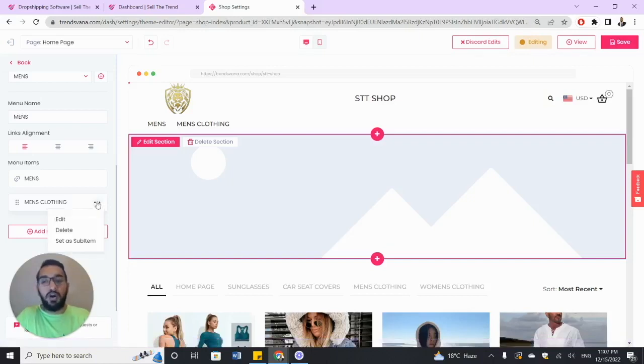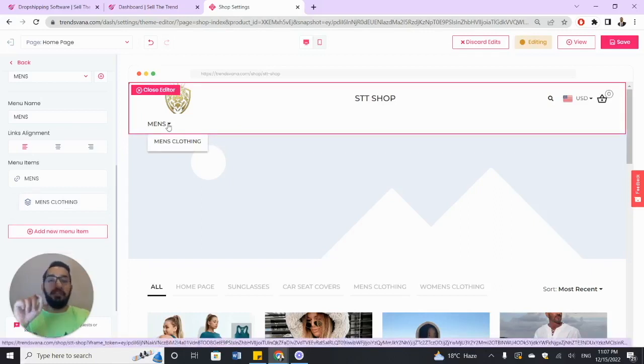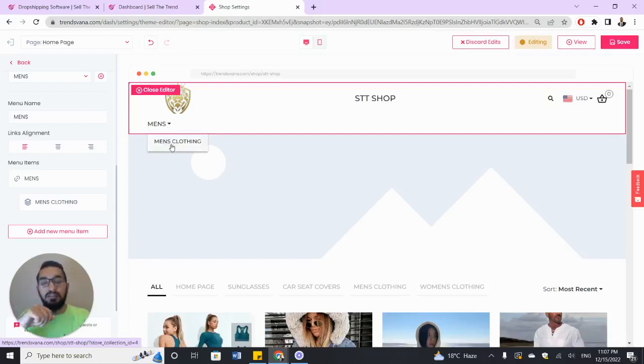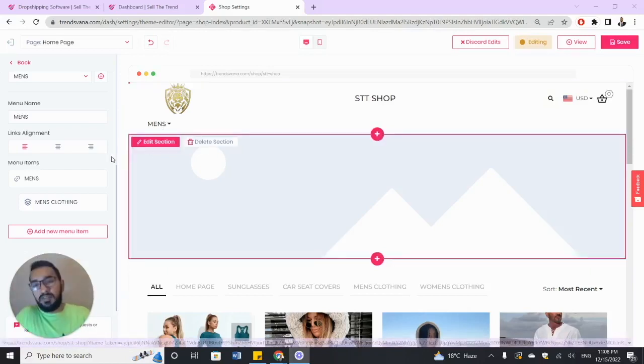Just click on the three dots over here and click on sub item. Now you can see that when I hover over the men's navigation bar, I see a bar within that menu. This is actually a sub menu. These options are great if you want to target drop downs when you're trying to sell products, because this gives you a clear overview of how you can show your products to your customers. So when I hover over the men's navigation bar, I can see a men's clothing tab. This is how you can create drop downs for your store.